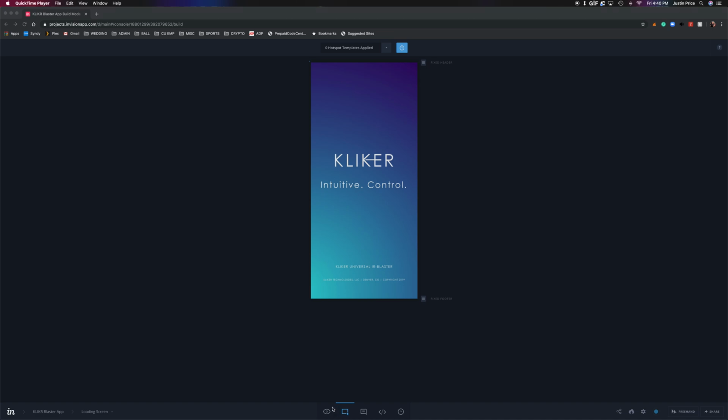This is Justin Price. I'm going to show you my app prototype demonstration for the KLIKR Universal IR Blaster. This is an infrared universal remote control that can be controlled with an app on a mobile phone or with a voice controlled device like Alexa or Google. So we'll begin now on the loading screen.